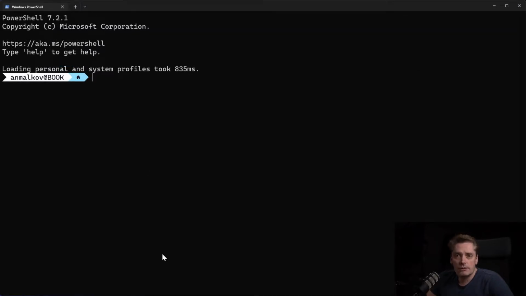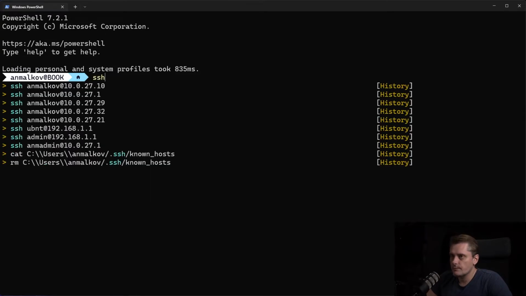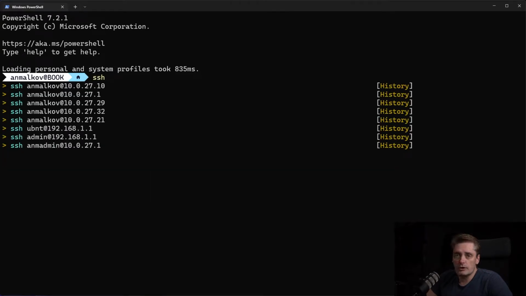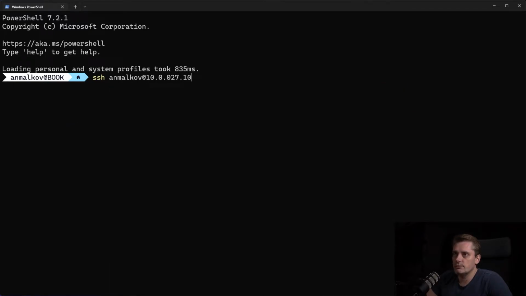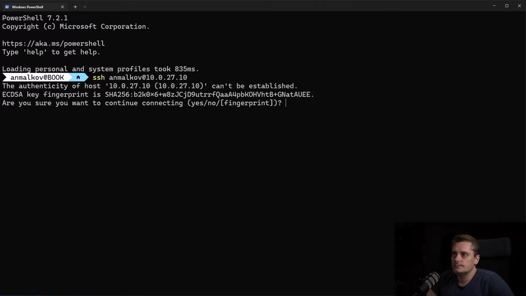I will start with the master node. To connect to my master node, I will type SSH and then my username, which I specified when I flashed the operating system to my SD cards or SSD drive, and this is Ian Malkov. And then I place @ and the IP address, which for my master node is 10.0.27.10. Okay, and I click enter.